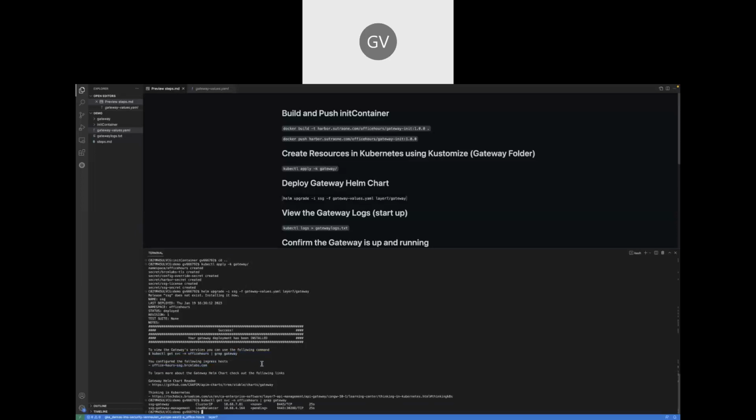So we can see that we've got the SSG gateway, of type ClusterIP, and that's listening on 8443. And we've also got the SSG Gateway Management Service, which is a load balancer with an IP address that's pending. That'll come through shortly. And that's listening on 9443.